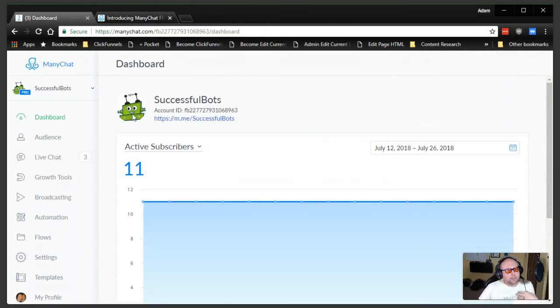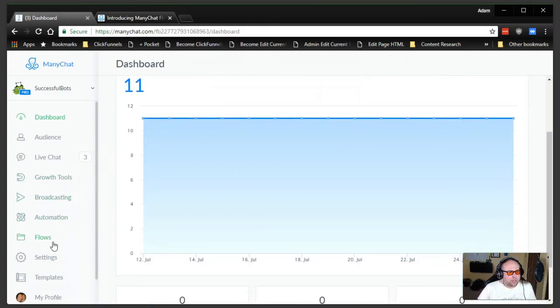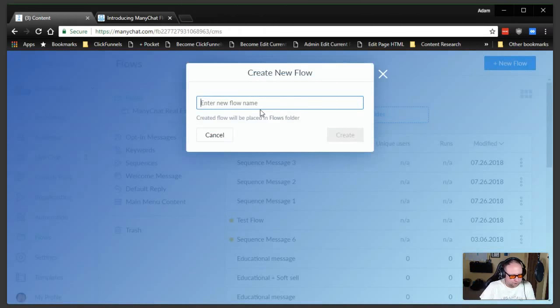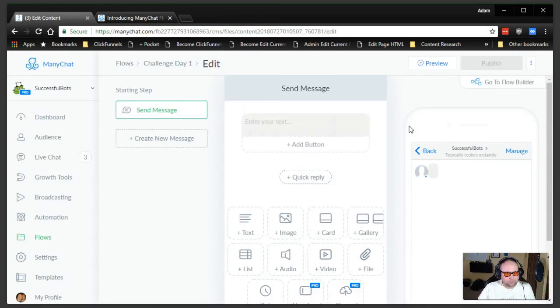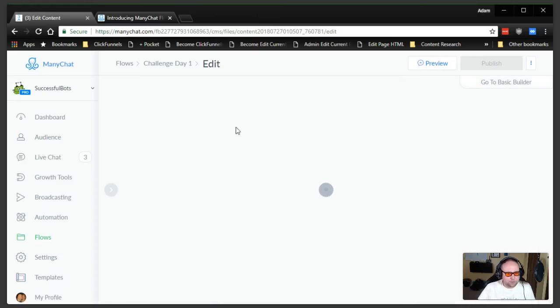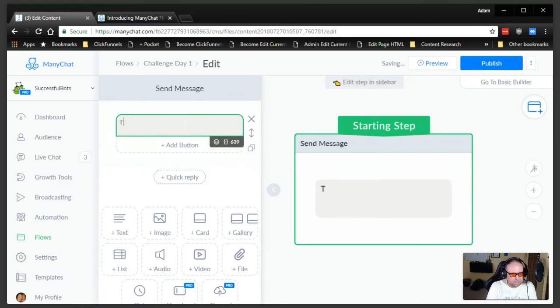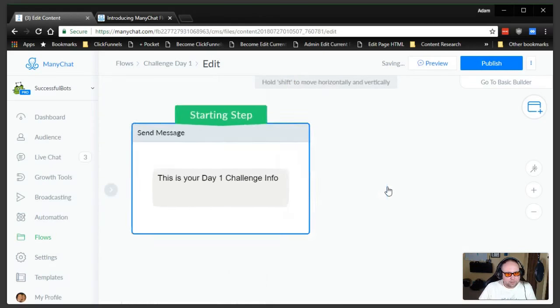So a couple ways to do this. You can build out the flow, and for what Ed was trying to do, I would say have one flow per day. So we're going to go ahead and do new flow, and we're going to do challenge day 1. Great. And I can go into Flow Builder, and we'll say this is the message. So again, this is your day 1 challenge info. And then there's the message.